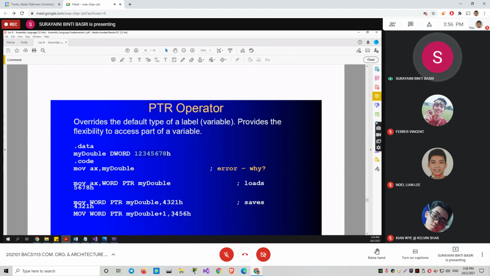For example, you want to start to extract this one starting from this location. If I'm not mistaken, this location may be from this one.